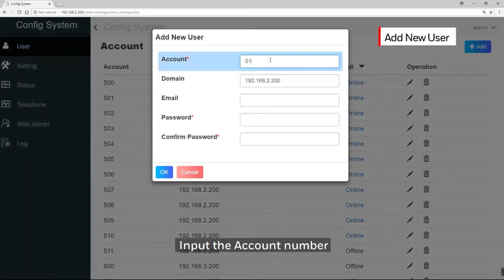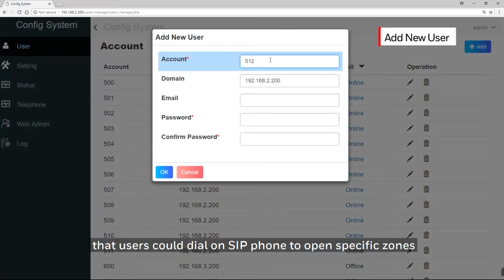Input the account number. The account number is defined as the phone number that users could dial on their SIP phone to open specific zones. Only 3 to 16 numeric characters could be entered as an account.